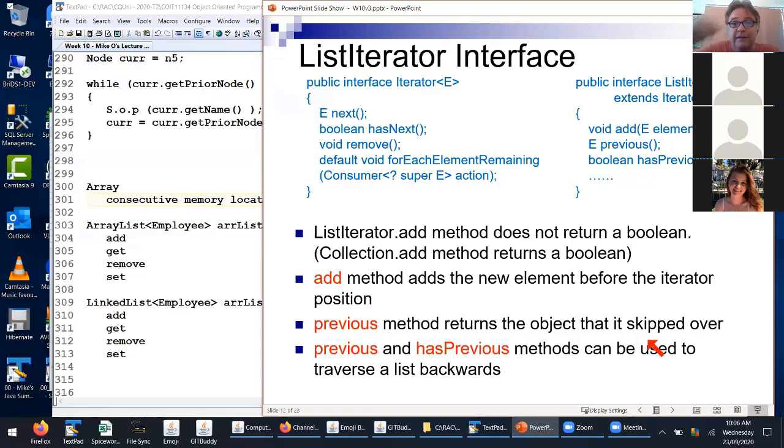And you've got the list iterator interface, and linked list takes care of all this as well. So there's next, has next, remove for each remaining element in the iterator, and then list iterator has add, previous and has previous, and so on, a whole bunch of other methods as well.